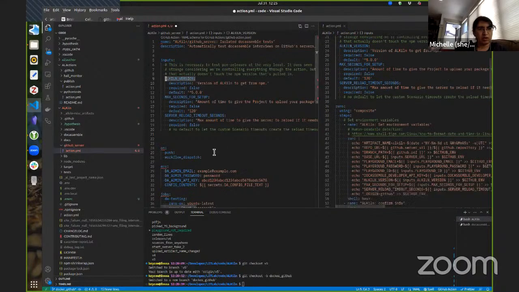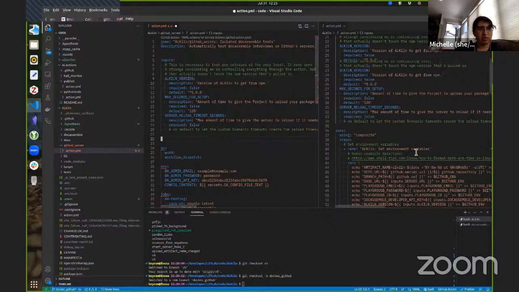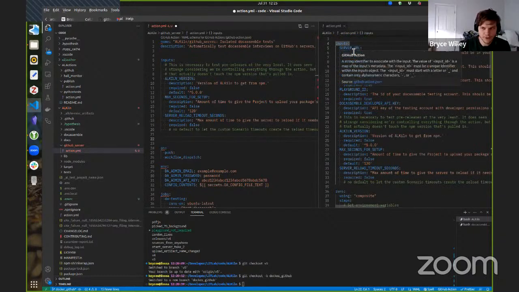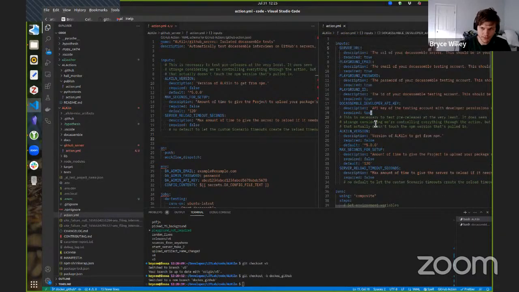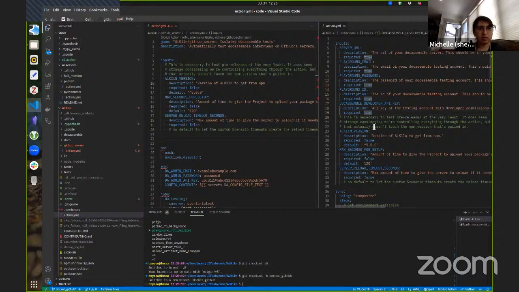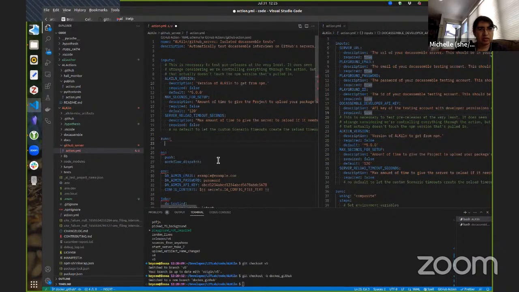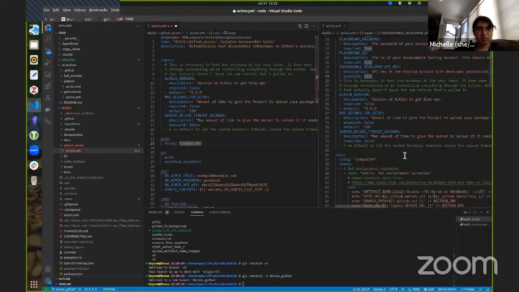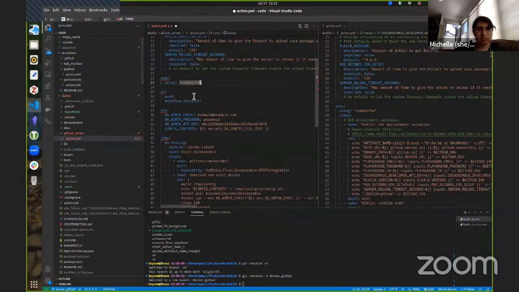Why, wait, why are you removing inputs? Don't remove those inputs, server URL through DocAssemble developer API key. You will never need to specify them, right, because we'll make all of them true. This is necessary to test pre-releases at the very least. Oh, okay, yeah, that's about it.